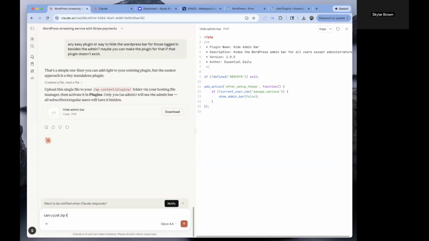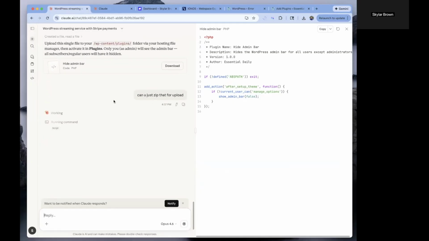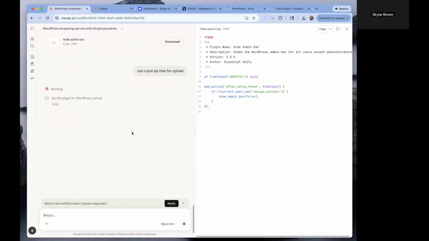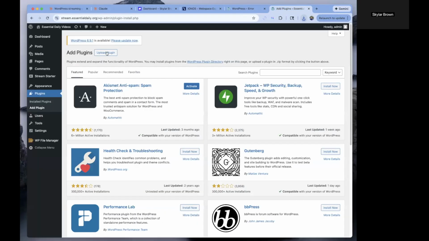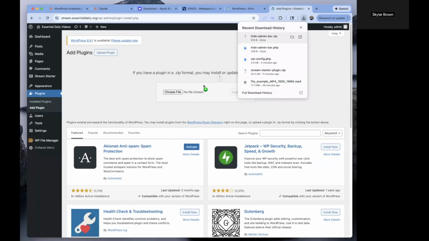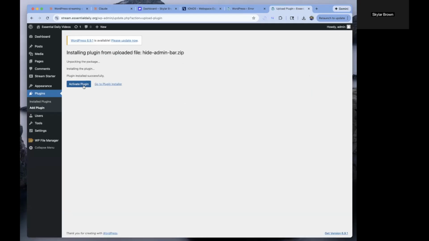Can you just zip that for upload? Because I'd rather zip it than go through the file system right now. And you'll notice Claude can zip plugins. Download. Right, and install. And activate.